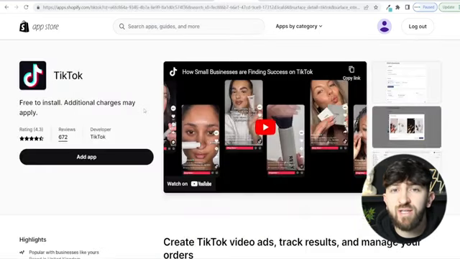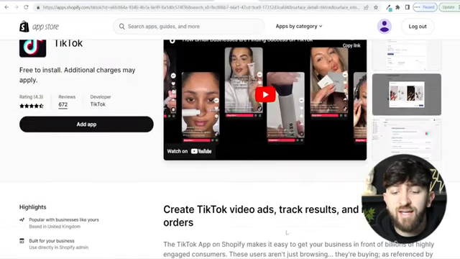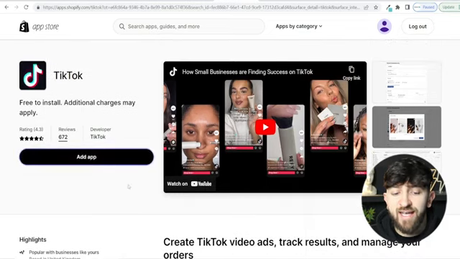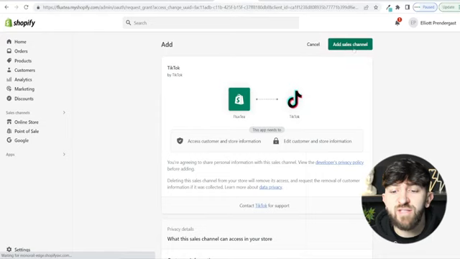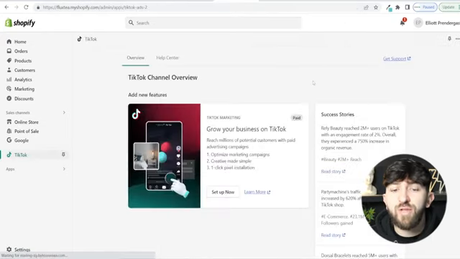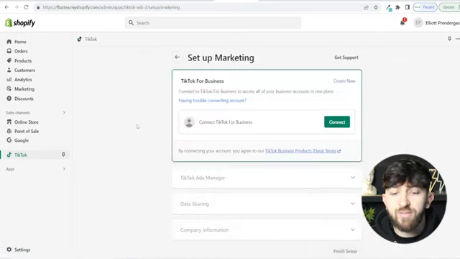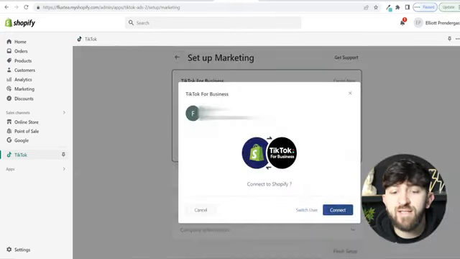Now this app is completely free to install, and as you can see, it will allow you to track results. So you can simply click on Add App. Once you click on this, you then simply need to click on Add Sales Channel. It will then say grow your business on TikTok. So we are going to click on Set Up Now. It is then going to say TikTok for Business, and you are going to want to connect this. So click on Connect, and then it should automatically log you in to your TikTok Business account because you are already logged in. So then you can simply click on Connect.